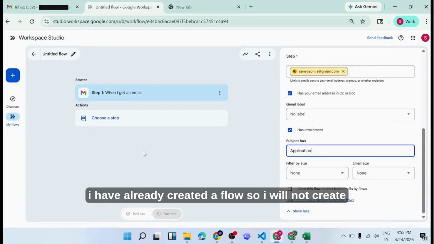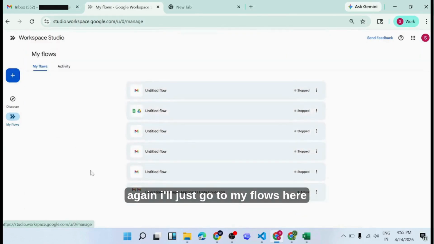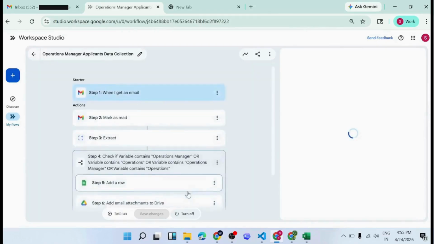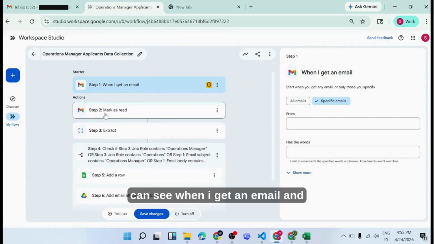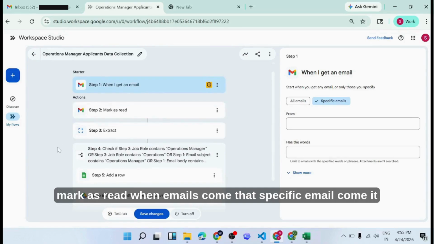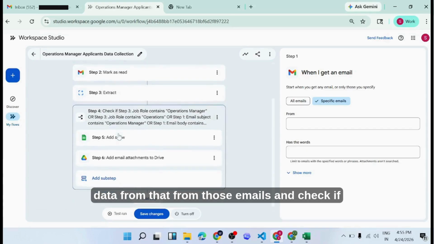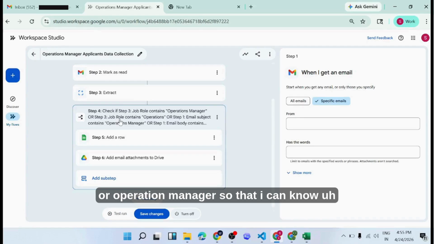Actually, I have already created a flow, so I will not create it again. I'll just go to my flows. Here I have created one for the operations manager job post. You can see, when I get an email, it marks that email as read. I extract the data from those emails and check if the job role, the email subject, or the email body contains operations or operation manager, so that I can know which designation this job application is for.